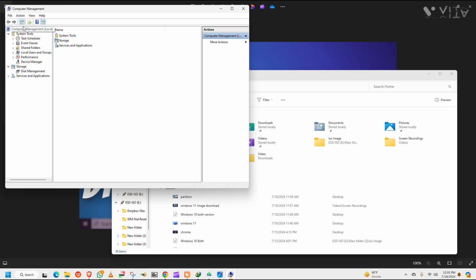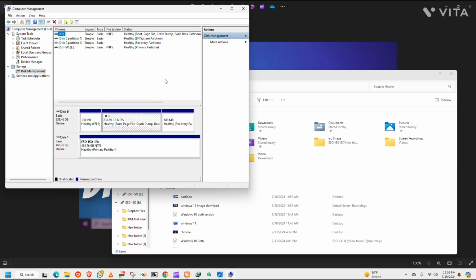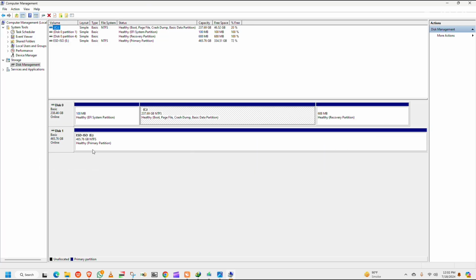Once you go to Manage, it will take you to Computer Management. From Computer Management, go to Disk Management. Here you can see your partitions. What I need to do is make another partition from my Windows partition. In this SSD drive, I have only one partition, and I need to make another one. So let's start, guys.